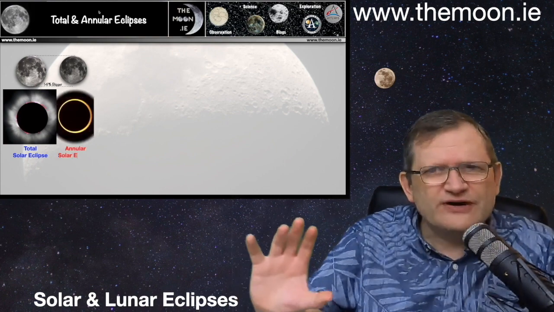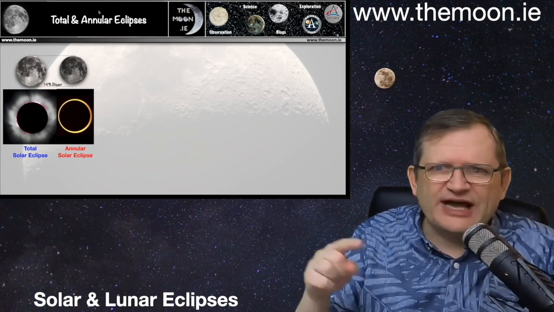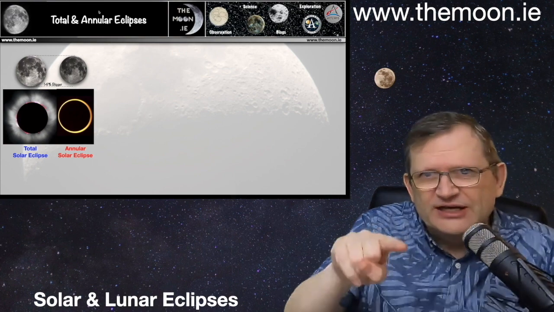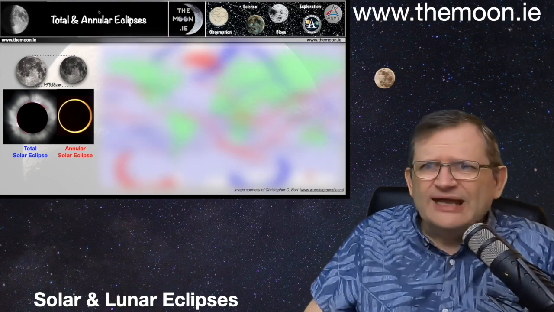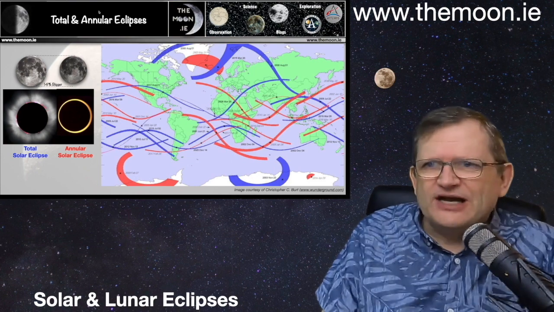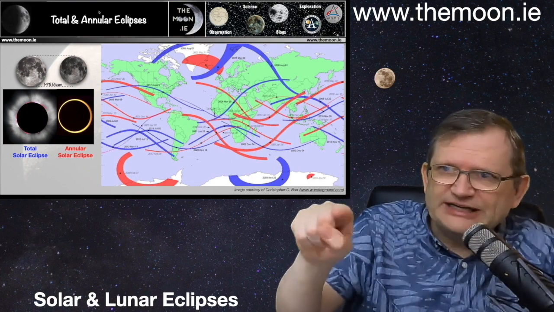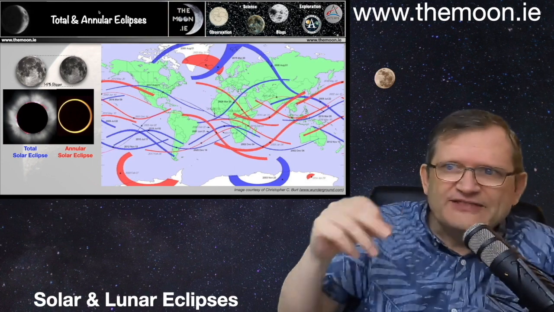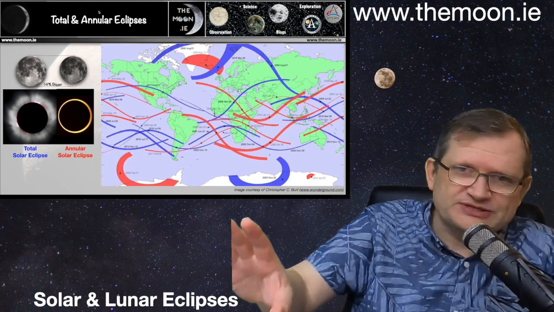So we need the moon to be closer to us to get the total solar eclipse. And if it's too far away, we get what's known as the annular solar eclipse. Annular from the Latin for ring. So the sun looks like a ring in the sky. And if we look at a map of the world here, now these are the paths of the maximum solar eclipses that have occurred since the year 2000.